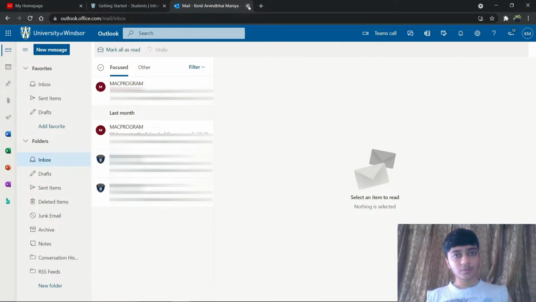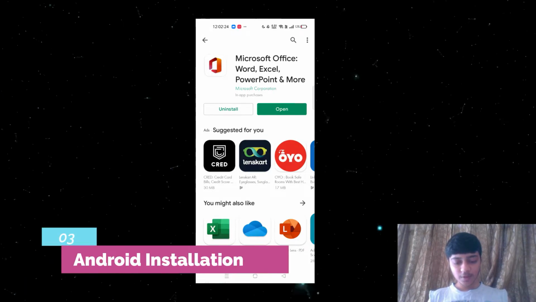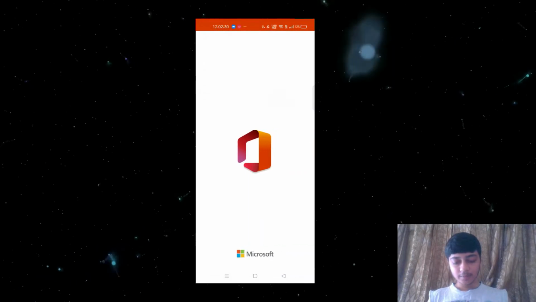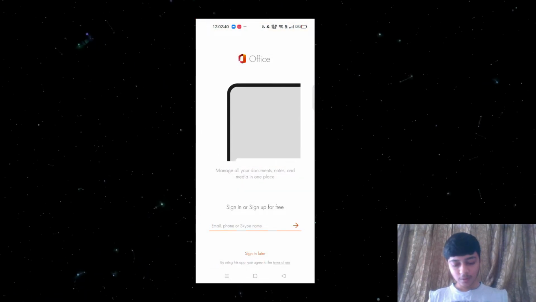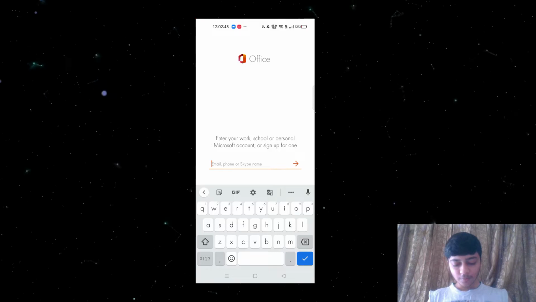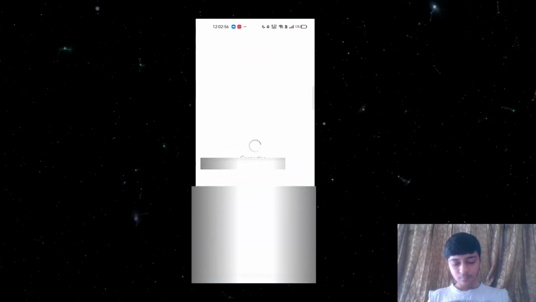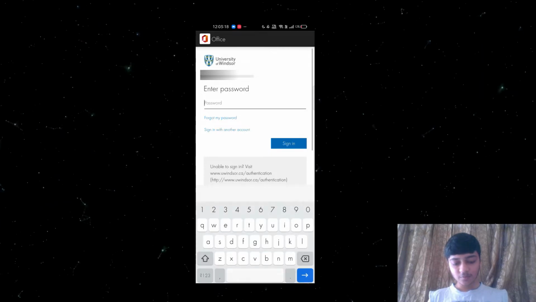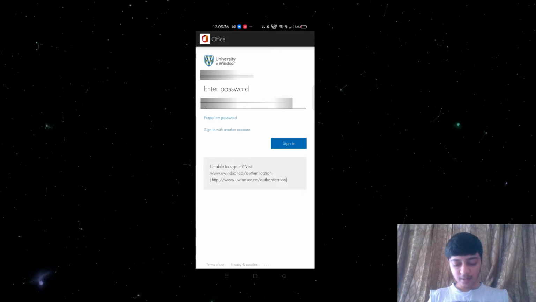So you have set up your Microsoft Outlook and logged into your UWinsa account. Now let's see how to set up on your Android or iOS device. Moving to the mobile phone now. The first application to install is Microsoft Office Word. Open it. It will check for our accounts. Click on Get Started and input your UWinsa email ID. Then tap Next. Now it's asking for the password. After typing the password, press that button.